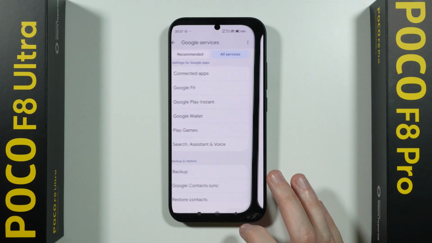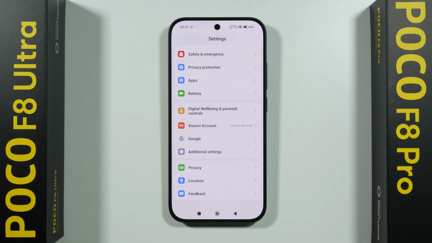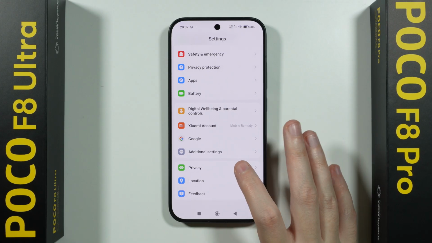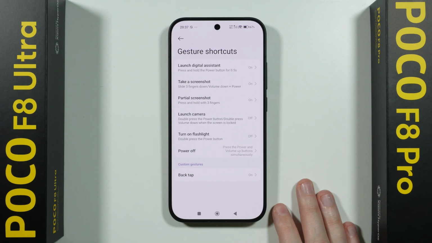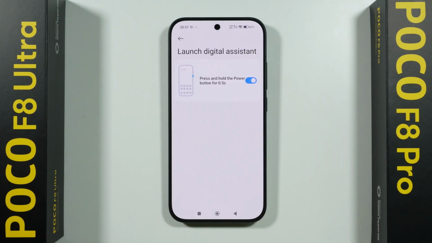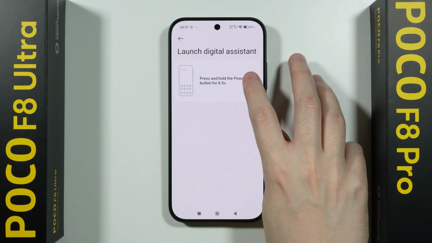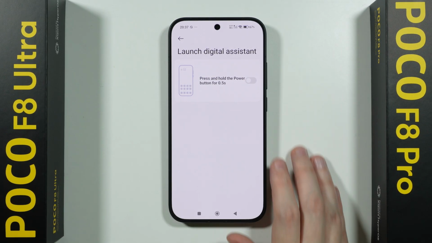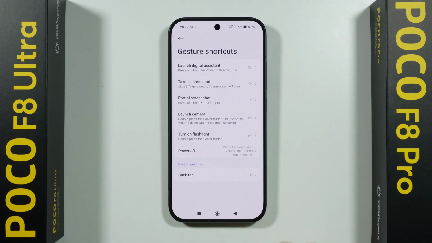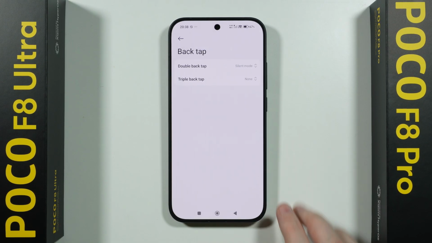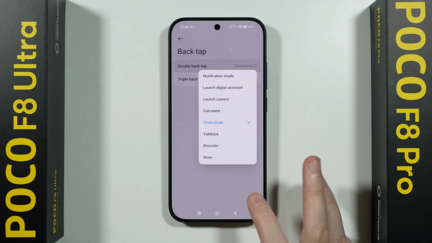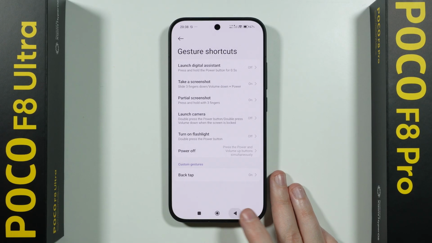Now, besides that, what you can also do is disable some gestures and shortcuts that we have on this phone that activate Gemini or Google Assistant. So first we're gonna go to Additional Settings, and then in here we have Gesture Shortcuts, and then we have Launch Digital Assistant. So of course we can completely turn it off over here. So if you press and hold the power button, then the digital assistant will not be activated. Besides that, if you use, for example, the back tap, then of course in that case you will need to switch the digital assistant as well.